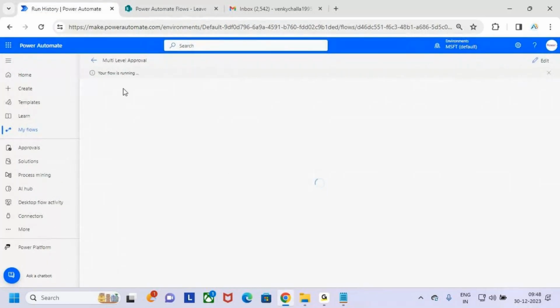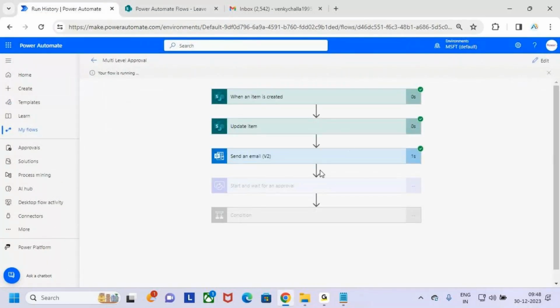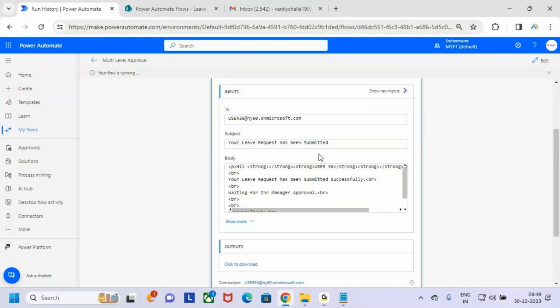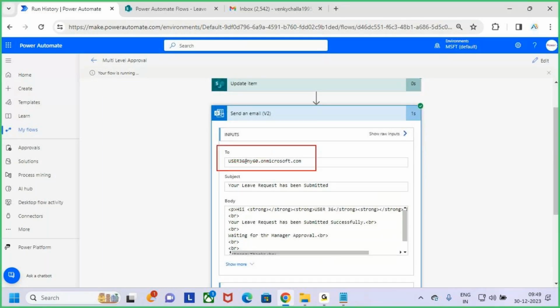Now when I run, see, your flow is running. Now if you go to the email action, send an email, you can see it here, guys. Input. What is the input? Username. This is some confidential data. I want to make it confidential, so I don't want to display this email.